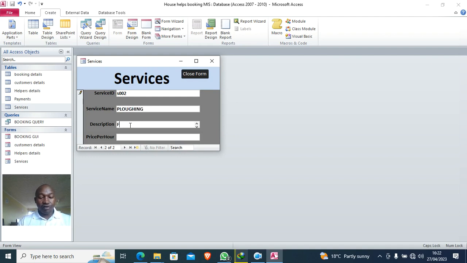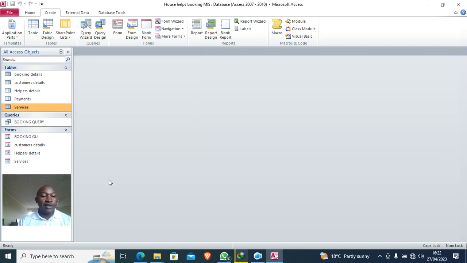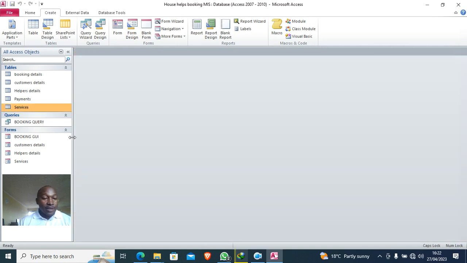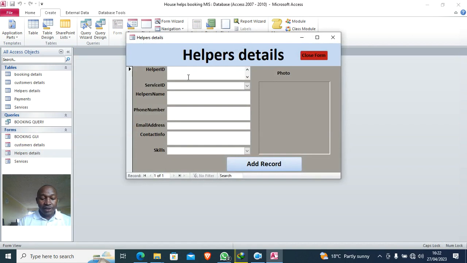Then here, farming or gardening, pay 1,000. Then add new. You see now, guys, I have added some services, and when I go to this table, you see there is some relationship, and also the data is being captured. So if I just go again to helper details here, helper ID, let's say help 001, we shall have help 001. Let's capture two and see.